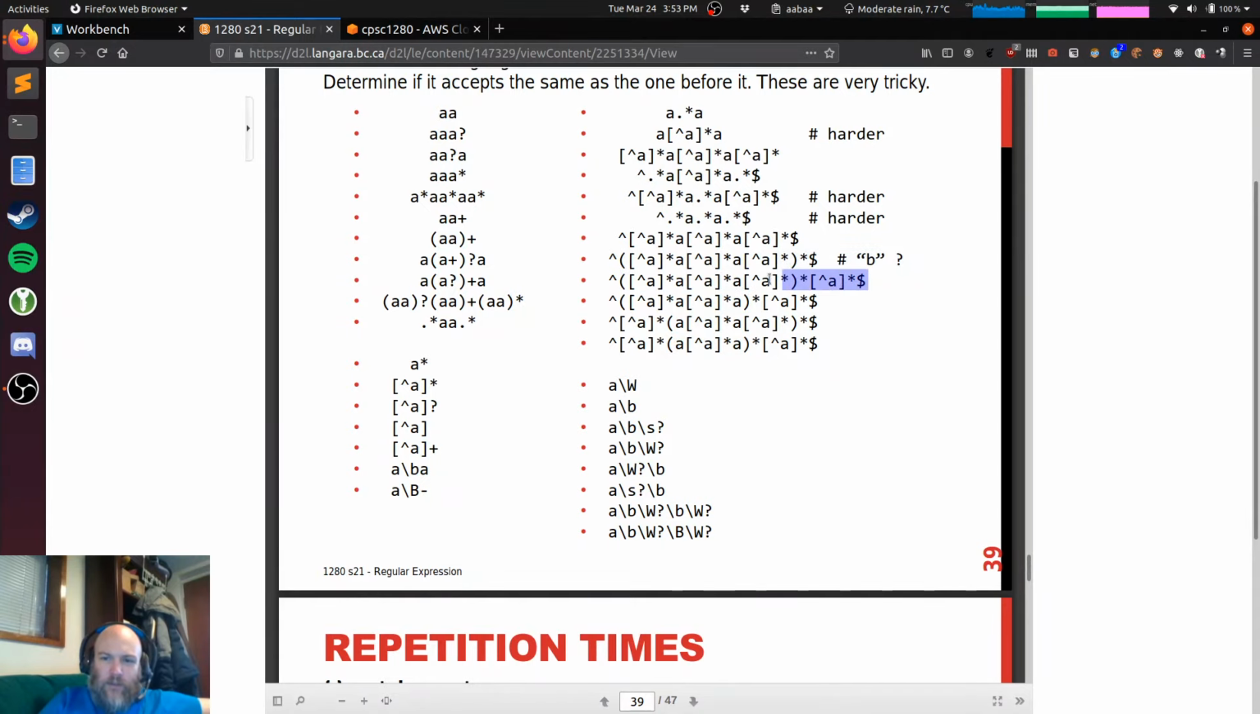This guy will accept the B, just a B. This one will not accept just a B. Because if I go inside the round brackets to say, okay, my B can be matched by that, then I'm also committed to having two A's. Right, but here, if I give it just a B, then this clean star says, okay, I'll take nothing, and then this thing will take the B. So these two are different.